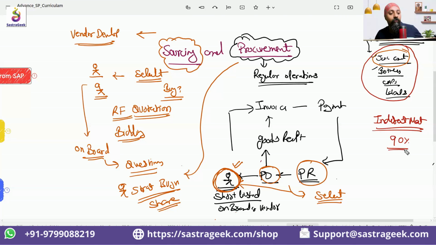If you have 1,000 materials in your material master, only 200 materials would be direct materials. 800 materials would be indirect materials. So the volume of indirect would be more. Although the budget we are spending on indirect might be less, the volume would be high.